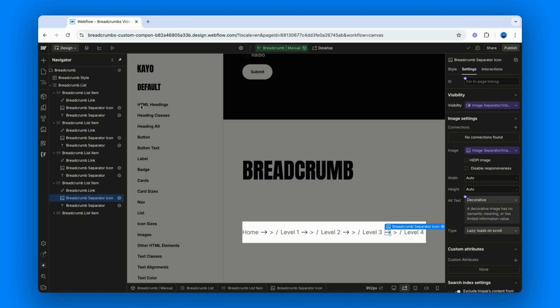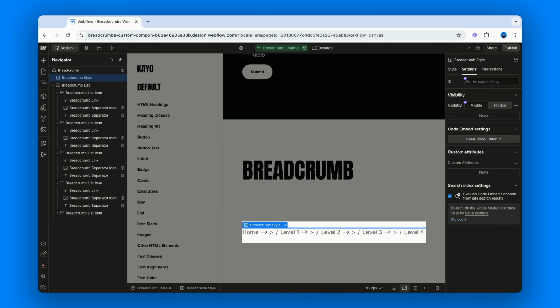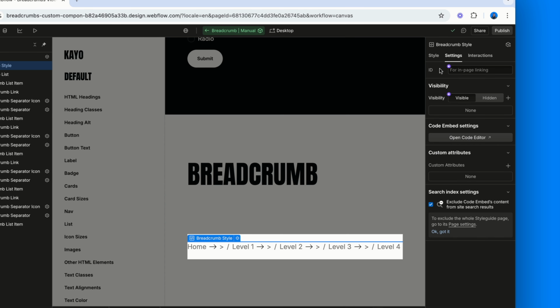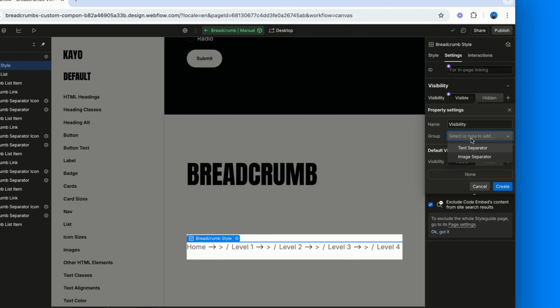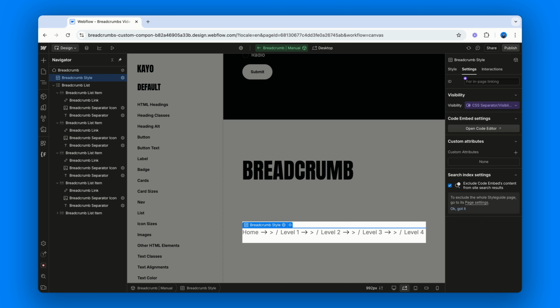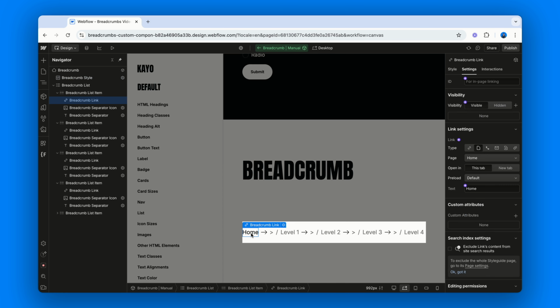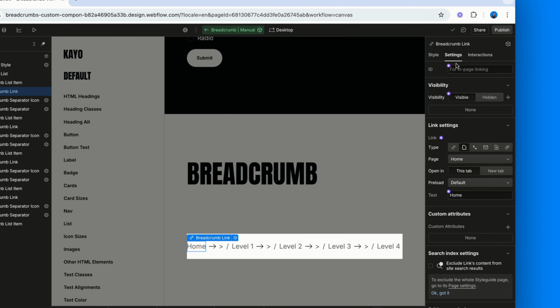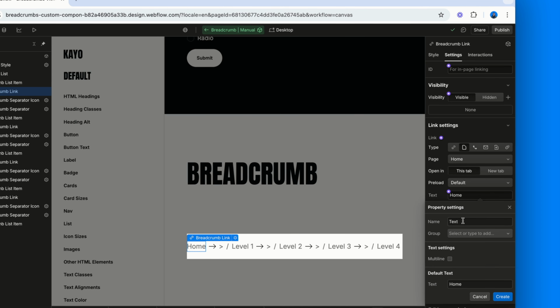This one's super easy. Let's select the breadcrumb style code embed element, and once again, from the element settings panel, let's add a visibility property and assign it to the new CSS separator group. Now for the main part, the links. Let's start with the first one, home. Since this always points to the home page, we don't need a property for the URL, but we might want to customize the label. So select the link, and from the element settings panel, let's add a text property. And let's assign this property to a new group called root.